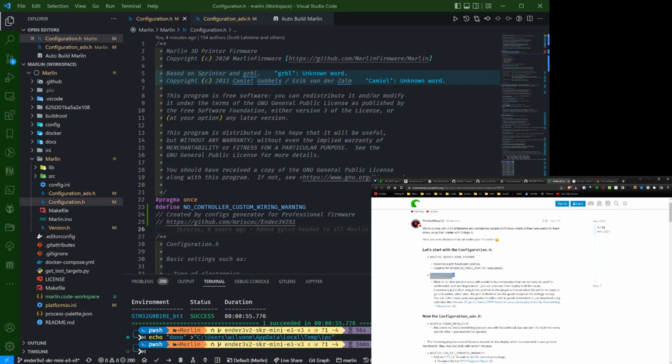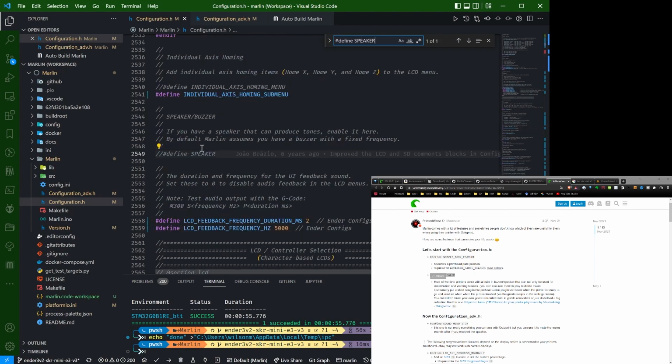First thing I'll do is go ahead and activate the speaker. So in VS Code, I'm just going to go over my configuration.h and open up the Find panel. Then I'll paste in the code I want to activate, and I'll go ahead and activate it.